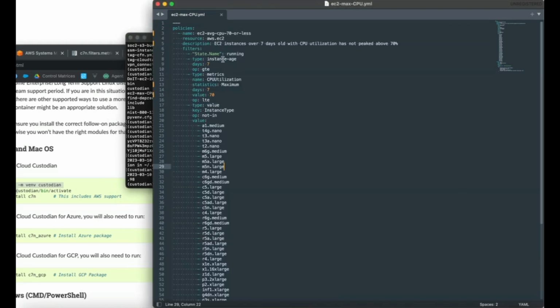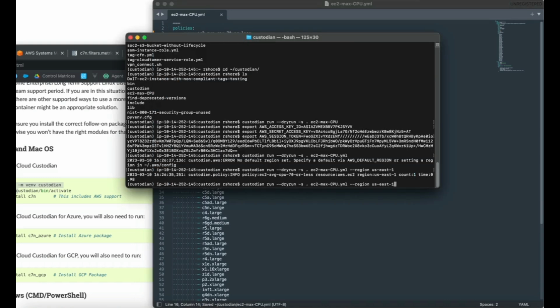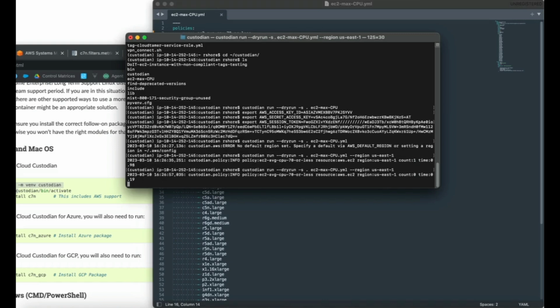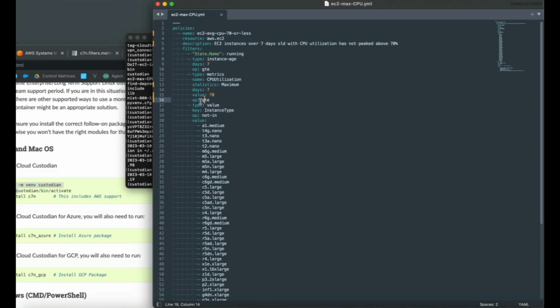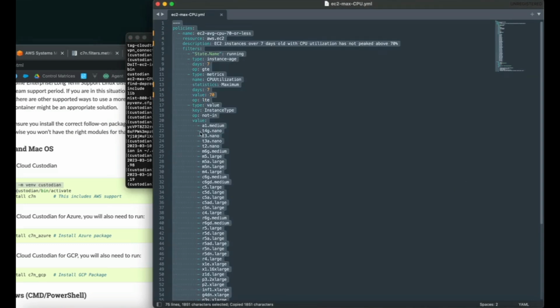So in this case, I have an instance that's been running for more than a week where the maximum CPU utilization has not peaked over 70%, right? To show the same thing, if I were to change that to greater than or equal to, resave the policy and run this again, the instance that I've had has never actually peaked above that. And so therefore we see that now the inverse is not true. So that shows me that this is a valid policy.